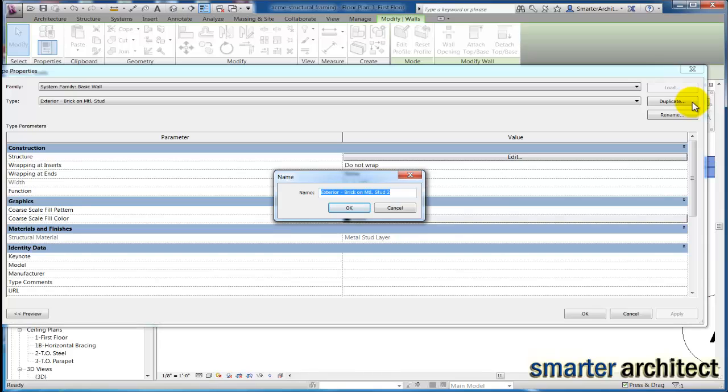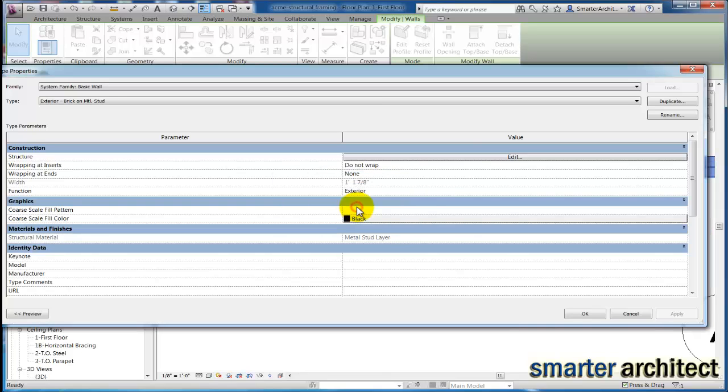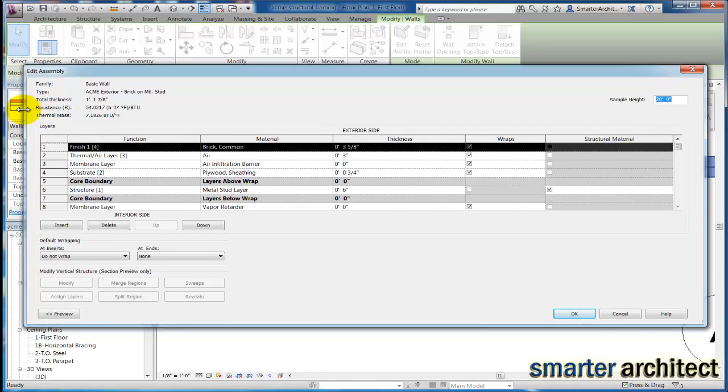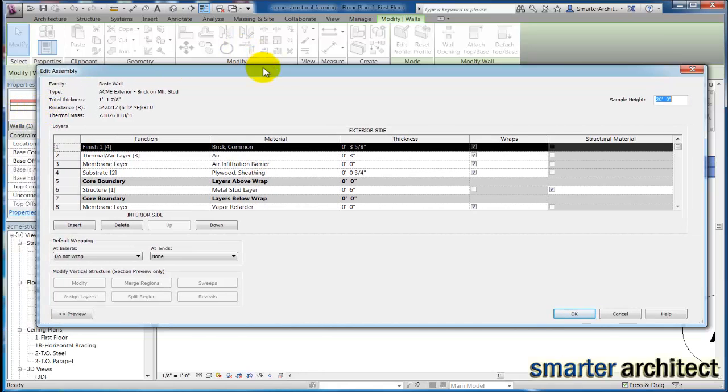You always want to duplicate your families when you're coming into a project and you're going to be creating a wall specifically for it. So I'm going to name these all after the building that we're modeling here. And this is still going to be a brick on metal stud wall type. So I'm going to click OK. And then edit structure.